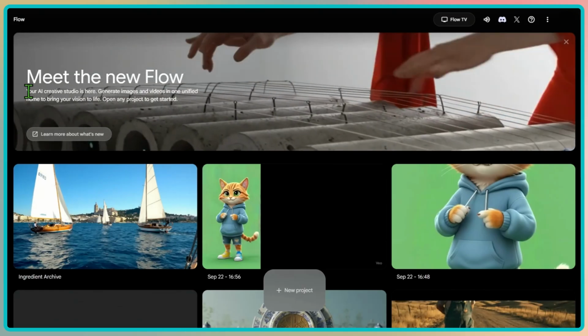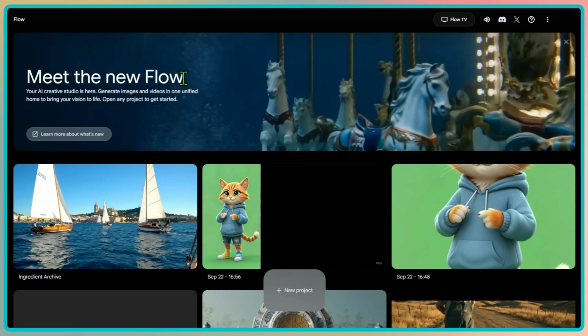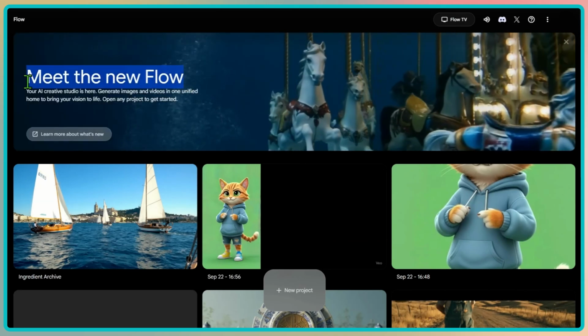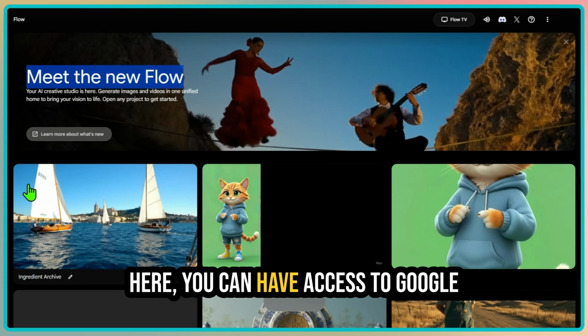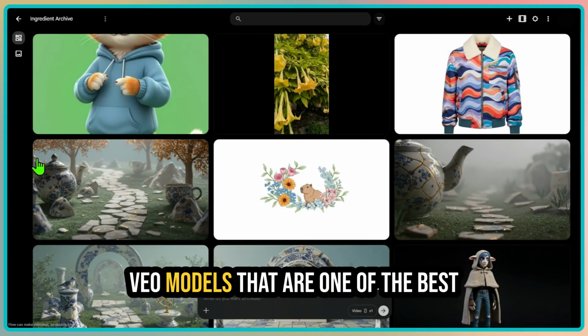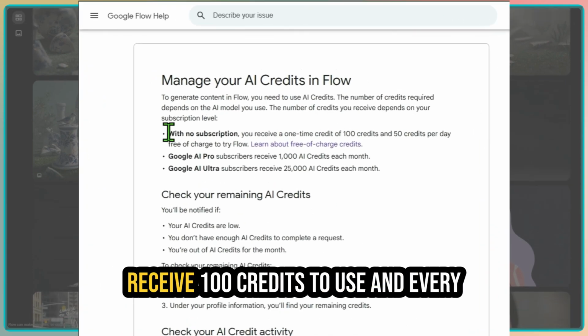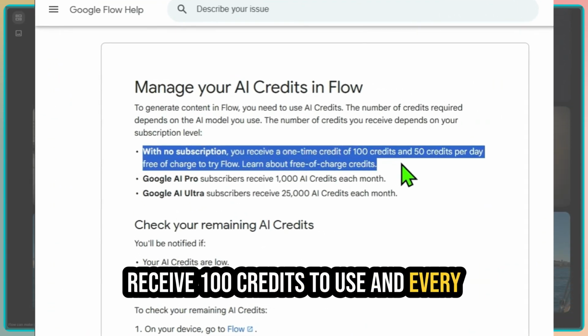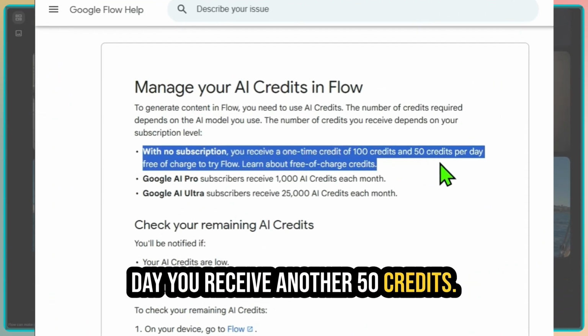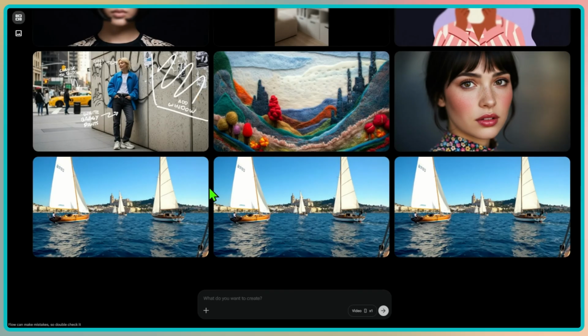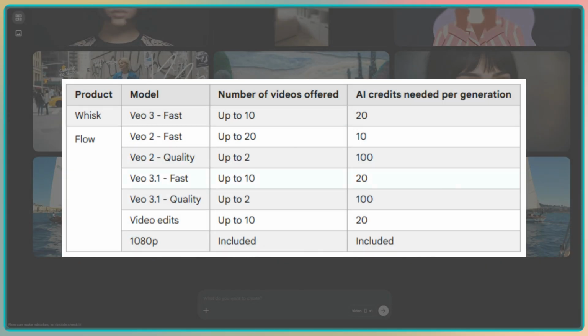This is the only other tool I'll consider using to generate free videos. I'm talking about the Google Flow app. Here you can have access to Google VEO models that are one of the best models available, and once you sign up with your Google account, you receive 100 credits to use, and every day you receive another 50 credits. If you consider each VEO 3.1 Fast uses 20 credits, you can generate 2 or 3 videos every day.